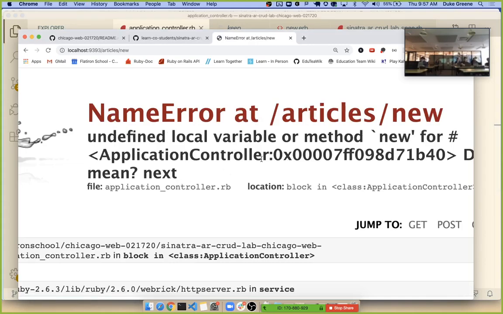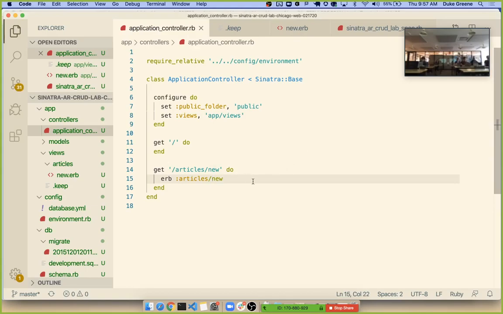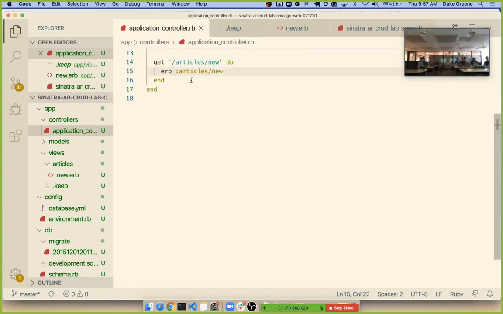Oh, it's even worse. Undefined local variable or method new for application controller. So look at how this gets colored. I'm not sure if you can see it here, but it starts out kind of orangish, and then it gets that nice old bar lime green. So the problem here is that a symbol can't really contain a slash character, but ERB takes a symbol as an argument. What I could do is express this as a string.